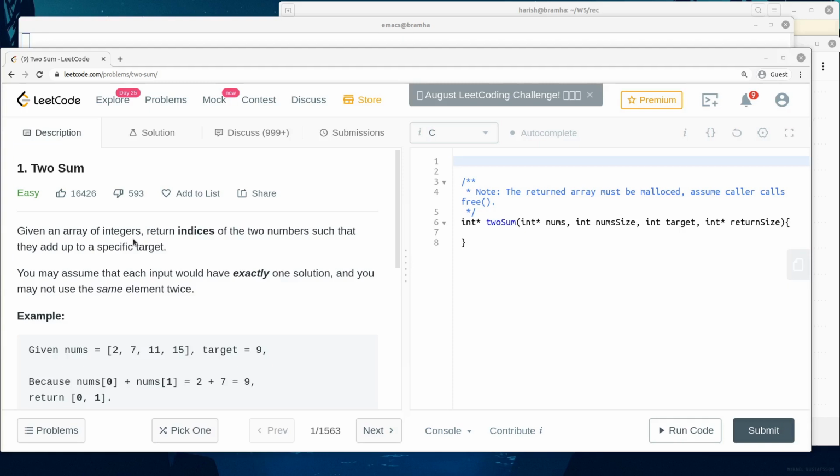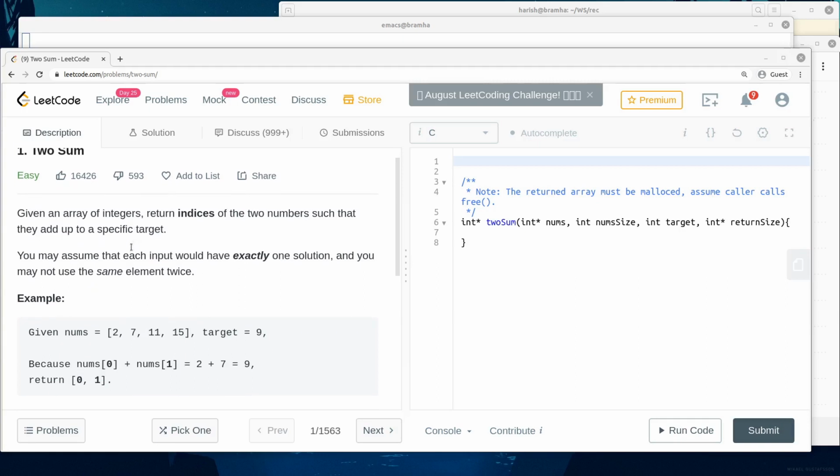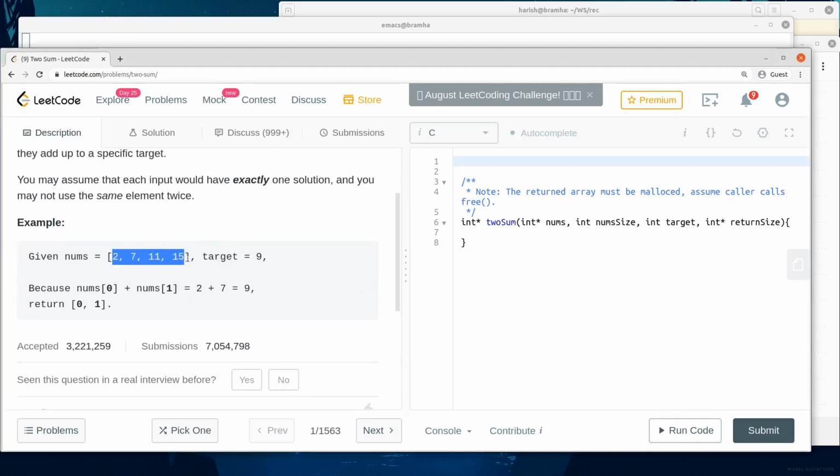If you look at the example, this is the given array and this is the target that has to be achieved. We have to find two numbers from this array such that the sum of those two numbers is equal to the target. And if you see here, 2 and 7 make up 9, and 2 is located at index 0, 7 is located at index 1, and we are supposed to return the indexes, not the numbers themselves, which form the sum.